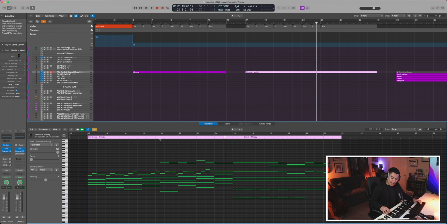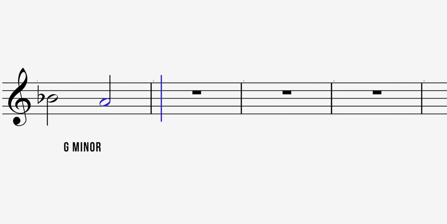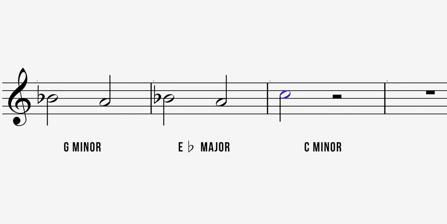So that's going to be a B flat to A, B flat, A, C, B flat, A. So in a G minor chord, that B flat is part of the chord. A becomes a non-chord tone. B flat again stays the same. A, non-chord tone. Jump up to C. That is part of the chord. And then resolve down to the A, which is part of the F major chord.